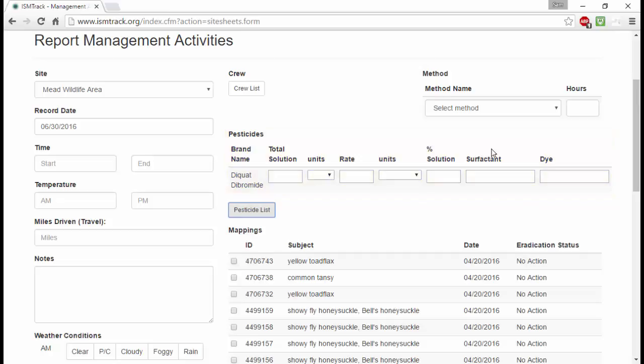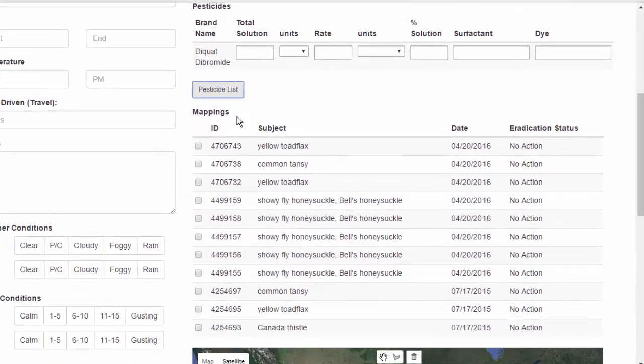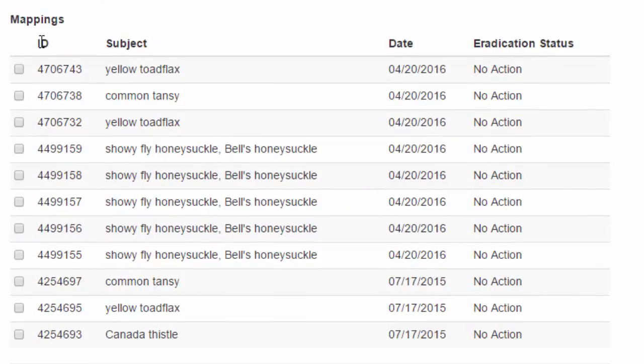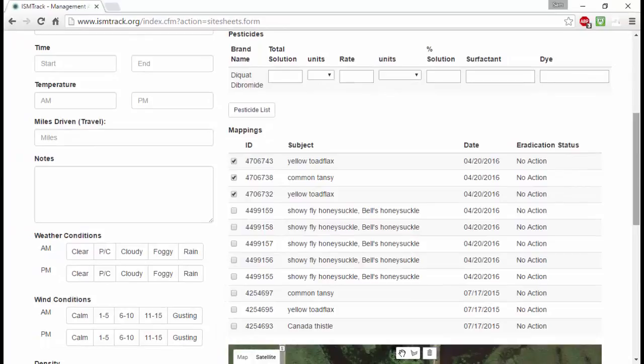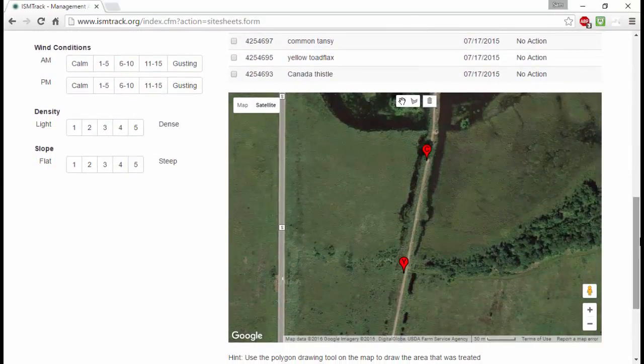After these sections are filled out, you can assign the observations where the work was conducted. This can be done by selecting desired observations under the Mappings field. As previously mentioned, any observations associated with the site you select will be listed here. Click on boxes next to the ID number for observations to be included in the report. As observations are selected, they will appear in the Google-generated map. Select only the observations where management activities occurred for that day.